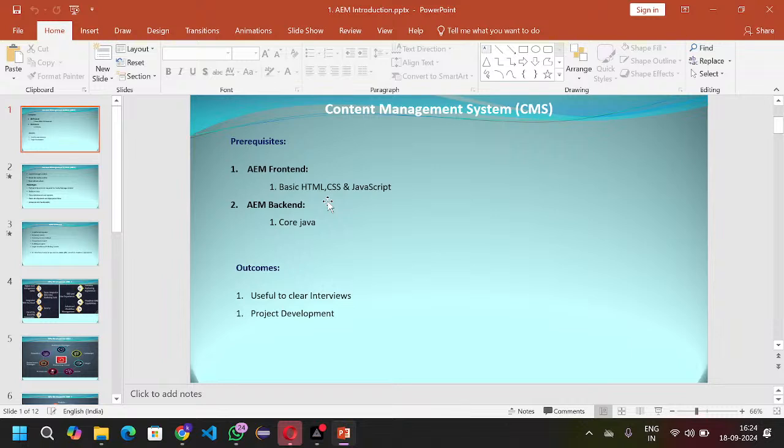So for AEM, what are the prerequisites? In the front end scenario, these are the prerequisites: HTML, CSS, JavaScript. Some of them are coming from non-IT also. What will they do if they don't have any idea? You should at least go through it and learn these front end technologies: HTML, CSS, JavaScript. Up to JavaScript is the minimum knowledge required. In the AEM backend, you are already aware of it.